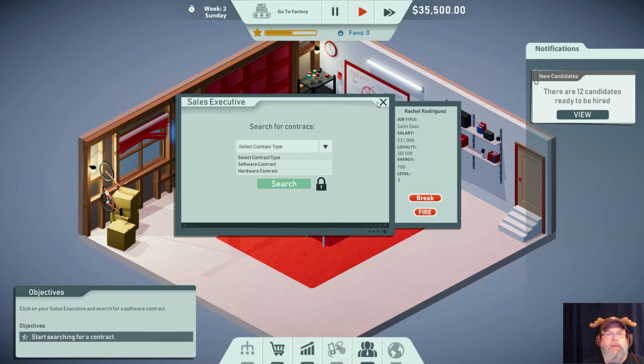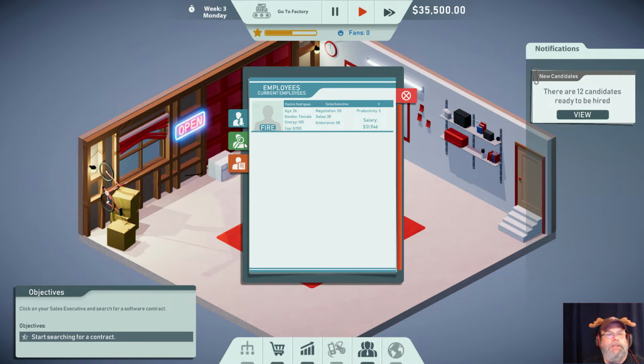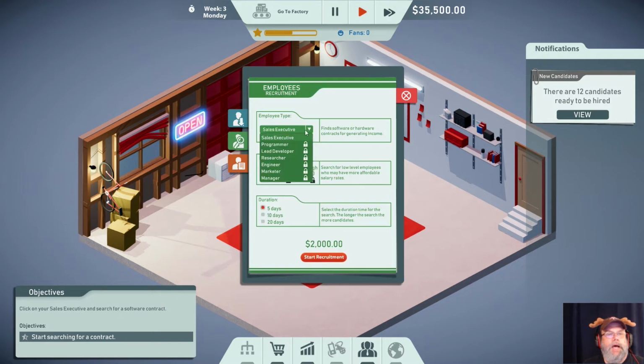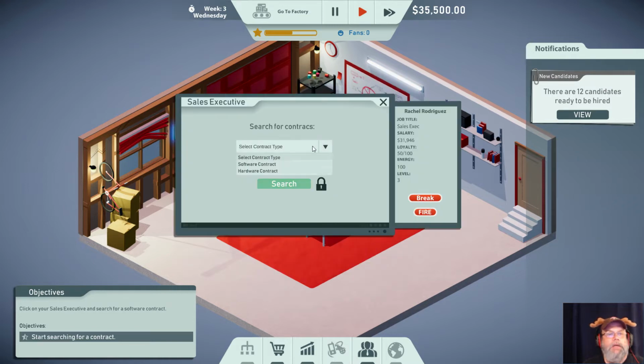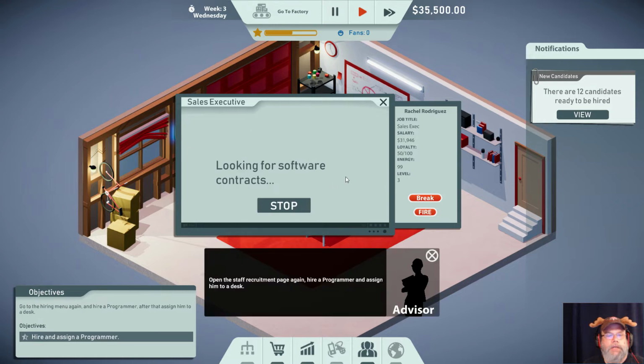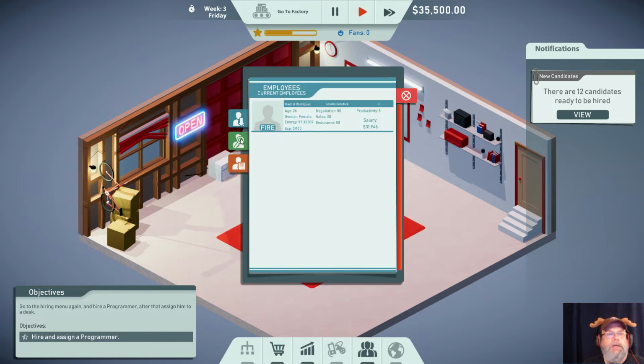No, I don't want a sales contract. I want a person. Employees. So I need a... Oh. What am I supposed to do? Start searching for a contract. Oh, okay. Let's go with software contract. Open staff recruitment again. All right.